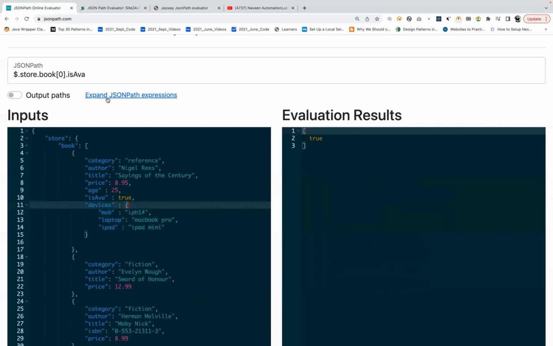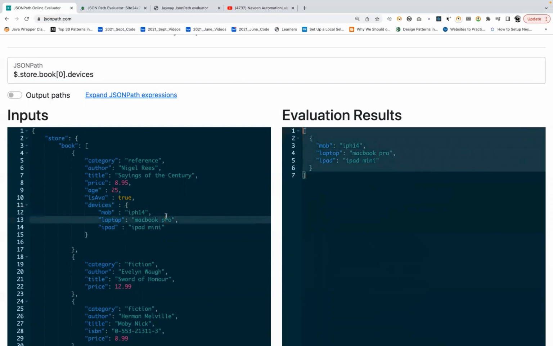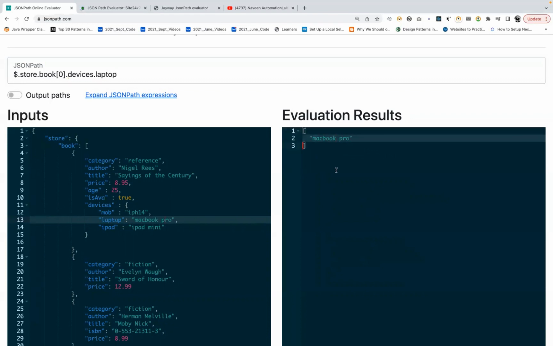So I'm saying, okay, fine, you go to the 0th array and then go to devices. So I'm going to write devices over here. See, it's giving you the complete output for the devices here. And then from the devices, what exactly do you want, it means give me the information about iPad. So I'm simply writing iPad. And yes, the value is equal to iPad mini. What is your laptop? So I'm writing laptop here. So it's giving you MacBook Pro. Perfect. So like this also you can do that.